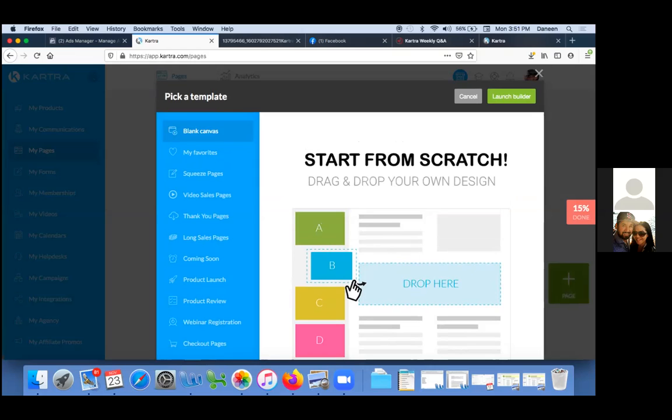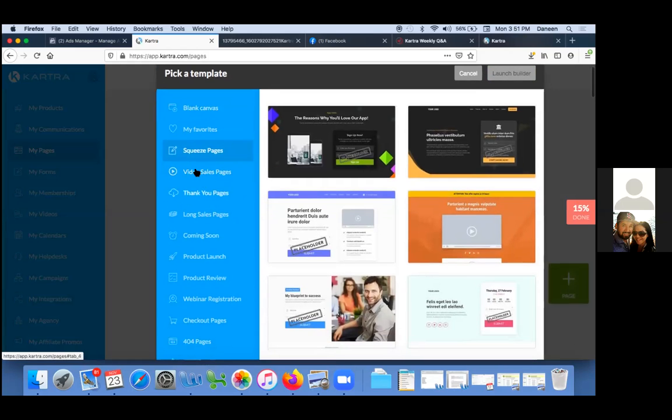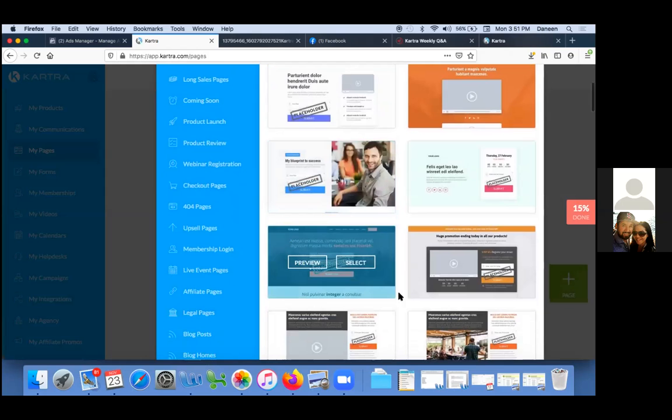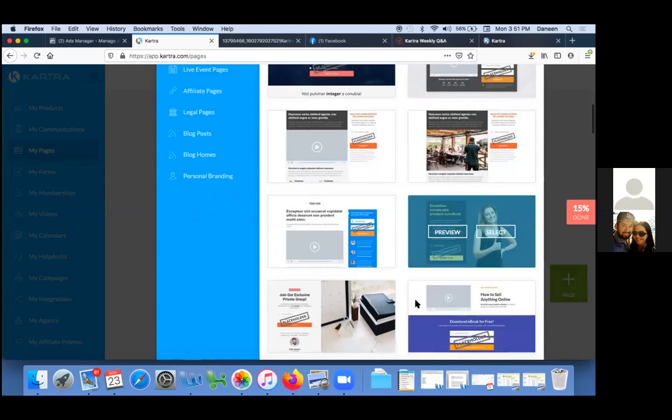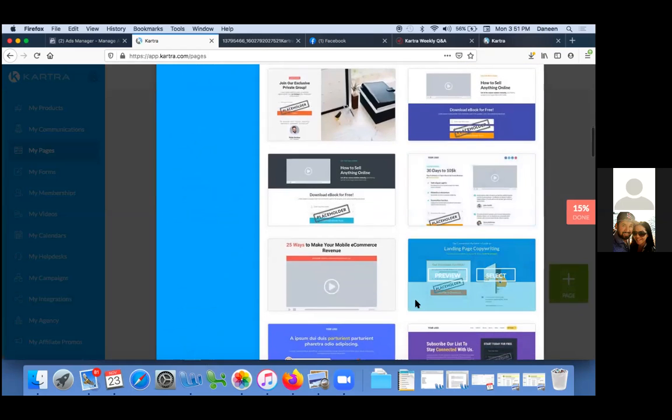It all starts with, there's many different templates, and that's all this is. These are all templates. So you've got squeeze pages, video sales pages, thank you pages. So the squeeze pages, this is for, let's say, the massage business, where we're giving out some type of discount. We're having them download some type of coupon. This is the type of page for that. Okay, so they click and they end up coming to a page like this.